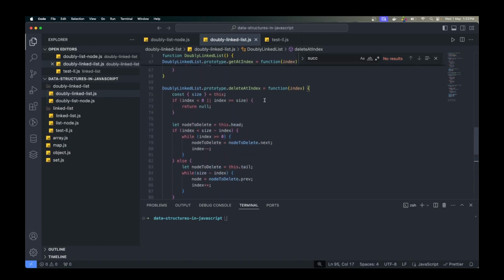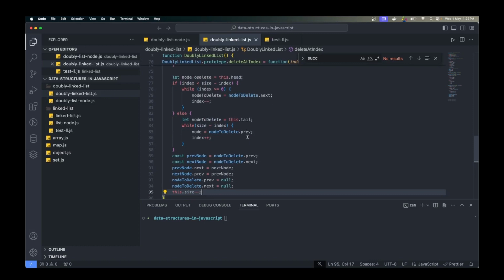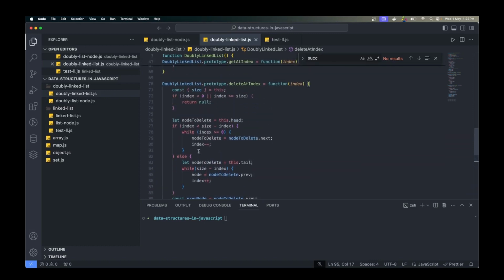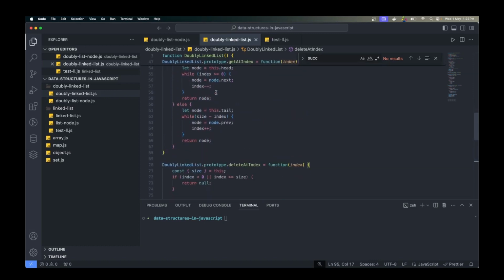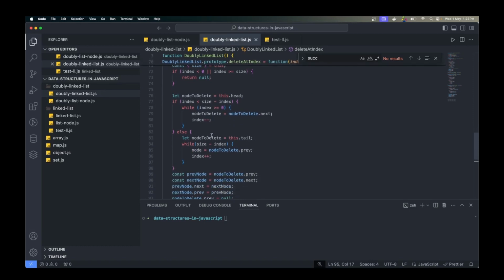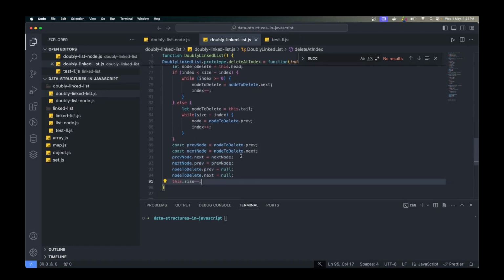So this is how we can basically delete a node at a particular index. We find that particular node just like what we were doing in this get, and then we finally delete this by deleting these references.